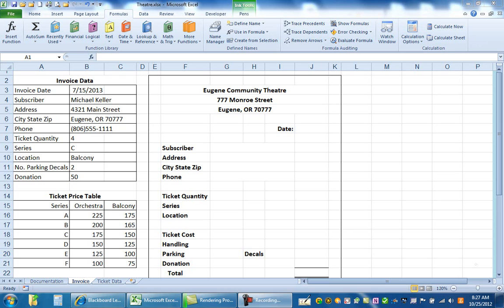In this video, I'm going to show you how to use defined names, or cells that you gave names to, in formulas. First, we're going to add some things in this purchase order that you see on the right-hand side, and we're going to pull the data from the invoice data on the left.